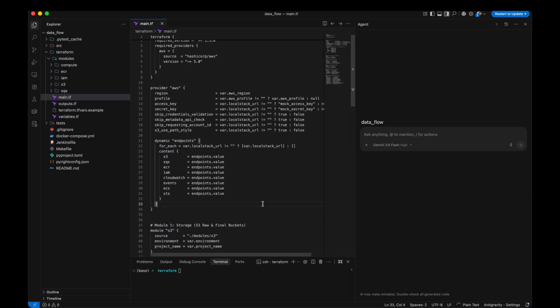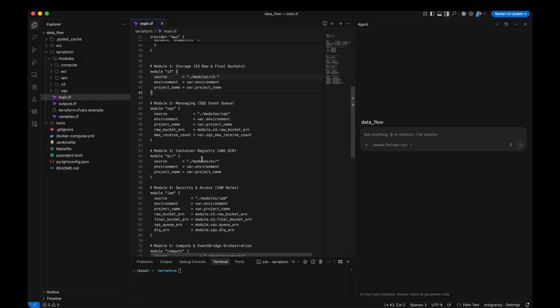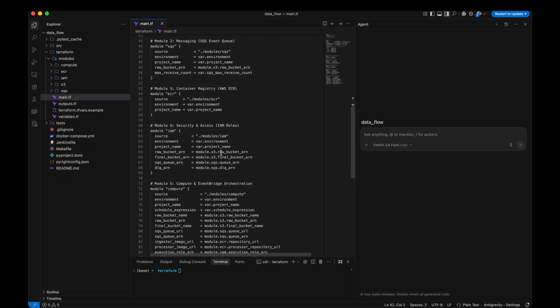For example, if you see this one, we are directly referencing the S3 module here, and we are creating the S3 bucket using this module. And here we are passing the environment variable and the project name. And same for the SQS, and then the ECR. Then we have IAM roles related things. So we are doing that here.